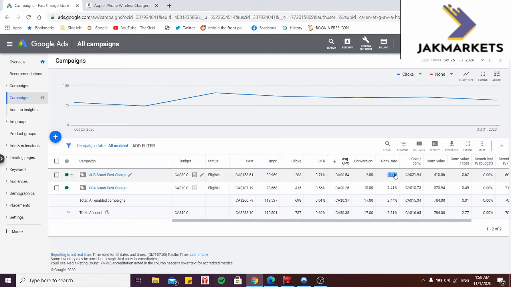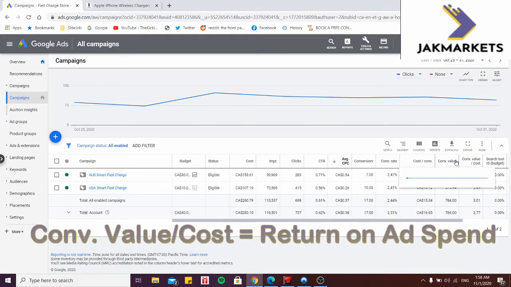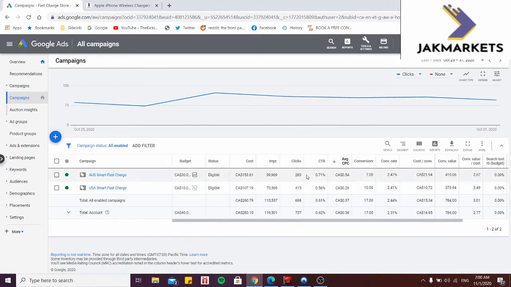And the conversion value is, of course, how much money that each ad has brought in. Each one of my products on the store is a different price and conversion value, so it does that automatically for me. And then this is essentially my ROAS, as they call it on Facebook, the conversion value by cost. And as I said before, the search lost IS and then the search lost budget. So, overview.